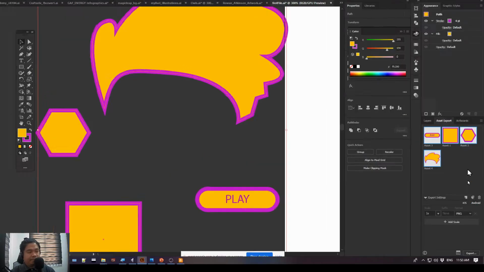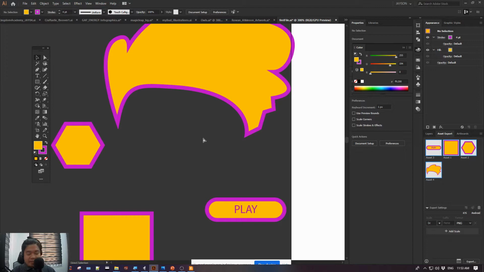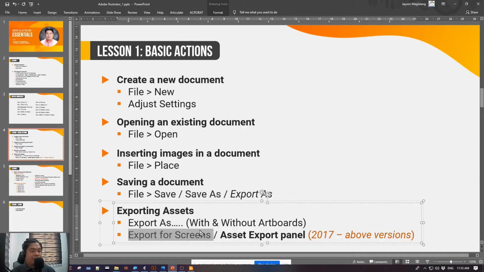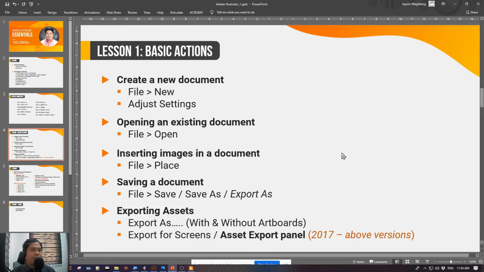Like that. Yan. So, in that way, class, napakita ko sa inyo on how to just export your file as AI, or if you want PDF, if you want kasama yung artboards or hindi, and if you want to export different assets for your mobile or web projects, something like that. Okay? So, ito yung mga basic actions na normally gagawin, okay, sa Illustrator.